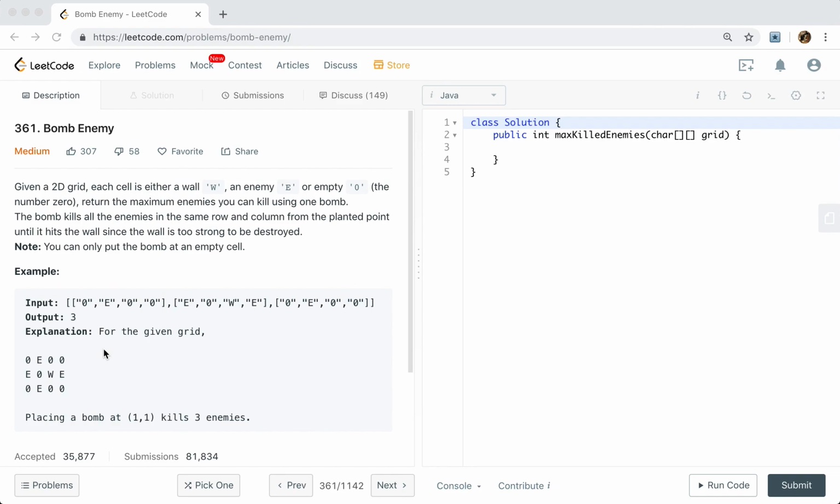So how to solve this problem? Usually, in this 2D grid, we will use BFS or DFS. But if you see, when we try to put a bomb here, we should calculate the enemies on its right and down here. And when we try to put a bomb here, we will try to calculate the enemies on its right and on its left.